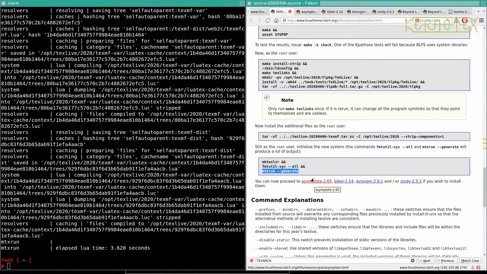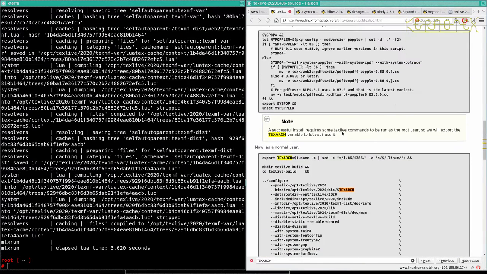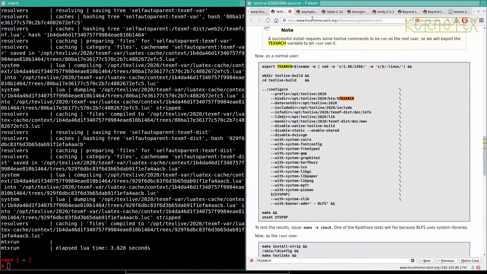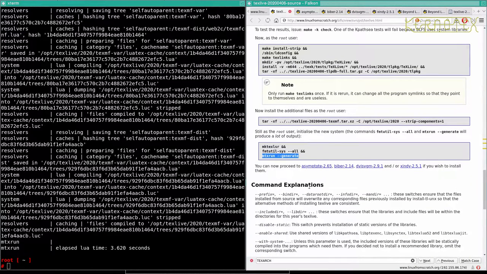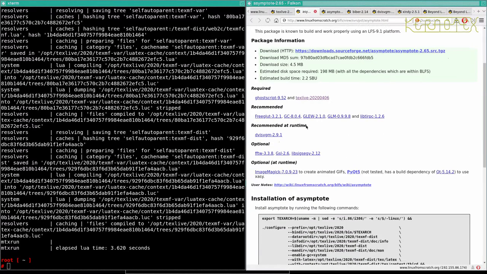Now, just got to check, because we're on a development here, whether the Asymptote has been updated. Biber has got the same version. DVI SVGM has been updated and Zindi is the same. So I guess the next question is, do we use the updated versions in the current development, or do we stick with the older versions?